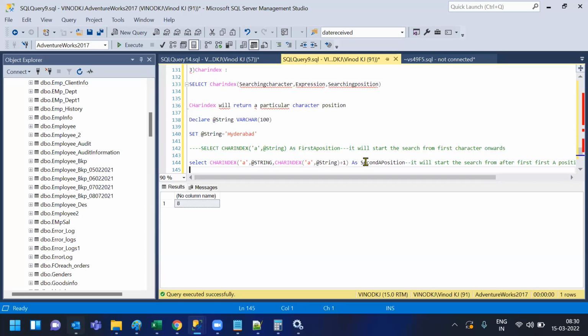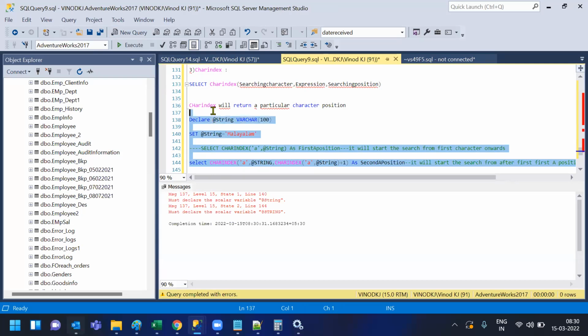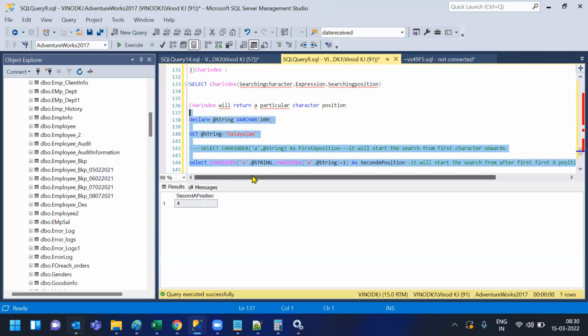Now, in the similar way, I need third year position. In this, there is no 3, right? So let me take Malayalam again. Okay. And I just changed the value, guys. Here, I just changed the string, but I'm not going to change any of these values. Let's see whether it will give us the proper second A position or not. Declare. It's giving second A position as 4.